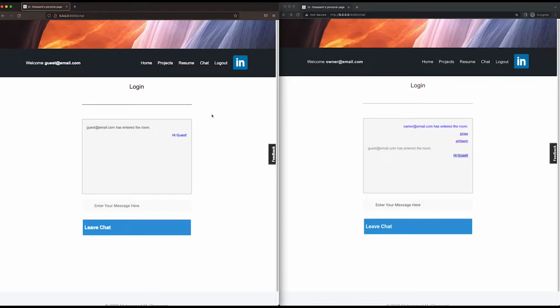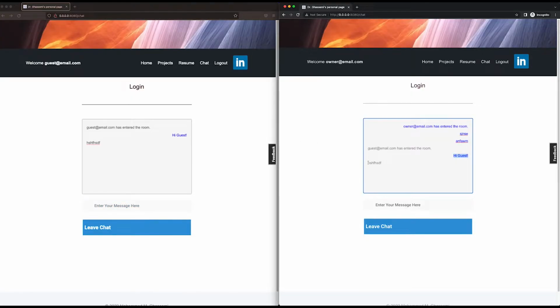What's happening is these are both connected to the web server. There is a WebSocket that is responsible for transmitting information between these two sessions, the two client sessions, so that when I type in some message here, you can see it not only shows up in this user's chat window, but it's also showing up in this user's chat window. Pretty neat.